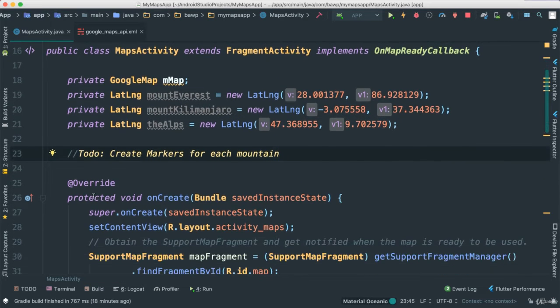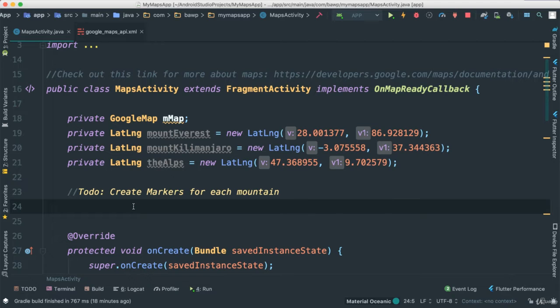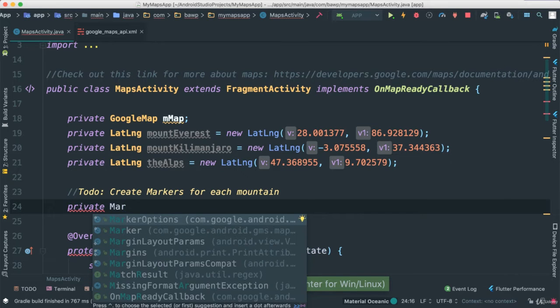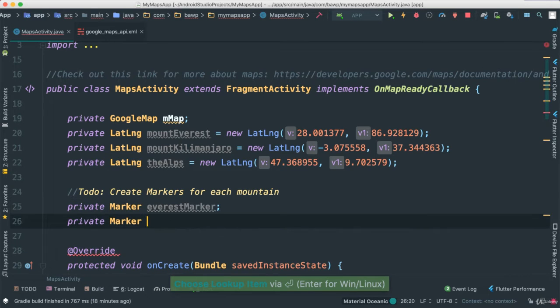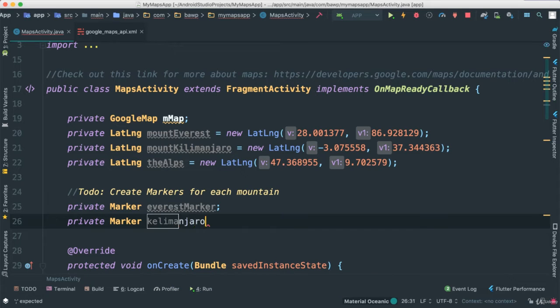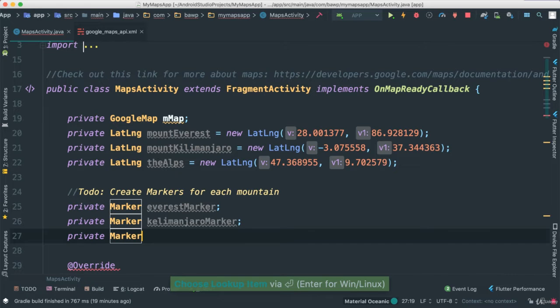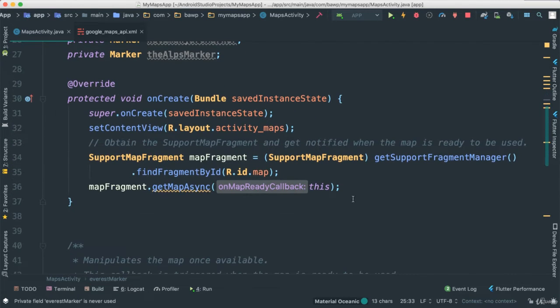So inside of our main, that's where we're going to create our markers, right? Next, I'm going to create markers here for each one of those. So first of all, let's say private, I'm going to say marker type. There we go. And I'm going to call this Everest, Kilimanjaro, private marker, the Alps.